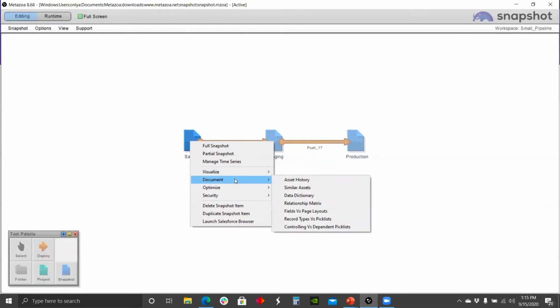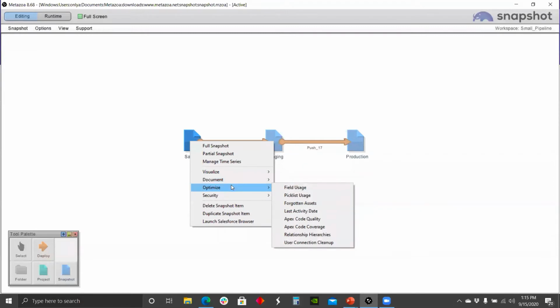We have lots of tools for documenting the org. This is like a data dictionary that documents the structure of your org. But as you can see here from this list, there are a lot of different ways to document the structure. We can do optimization. This is where we're going to spend some of our time today. Everything's really covered here, from field usage to the forgotten assets, that metadata analysis tool I told you about earlier, all the way down to the user connection cleanup, which we're going to look at here shortly.